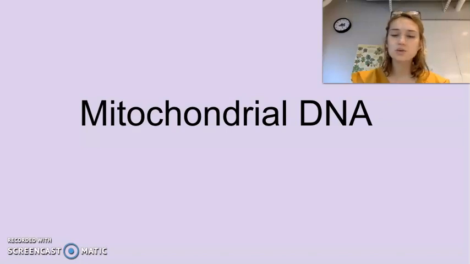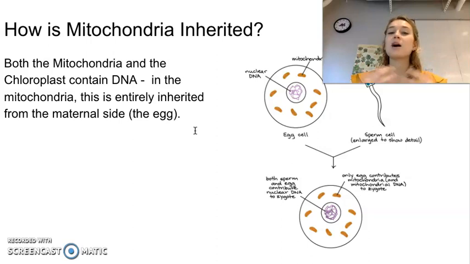Okay, this will be a super short video. We're looking at mitochondrial DNA, also DNA that's in the chloroplast, kind of another little thing we'll mention at the end. So mitochondria does have DNA in it. It's a little bit different, looks more like bacterial DNA, so it's kind of just a small circle of DNA, but it still holds genetic information, right? So it's still important. The weird thing about mitochondrial DNA is how it's inherited.